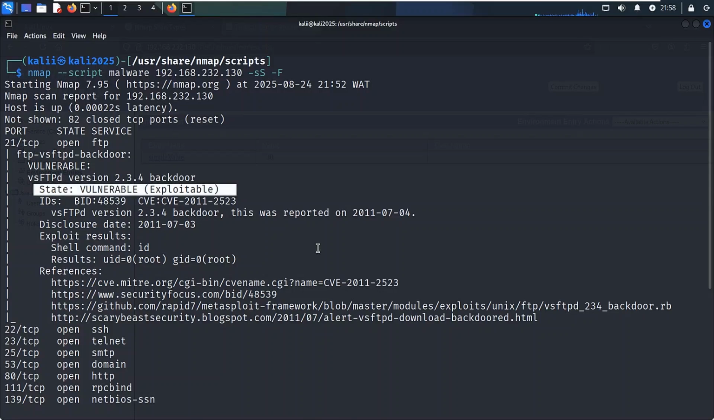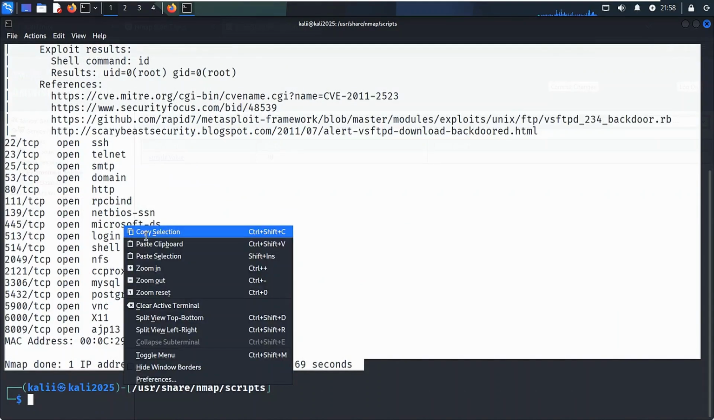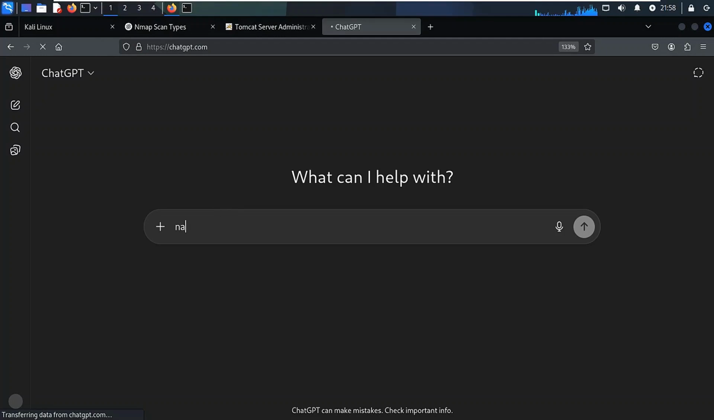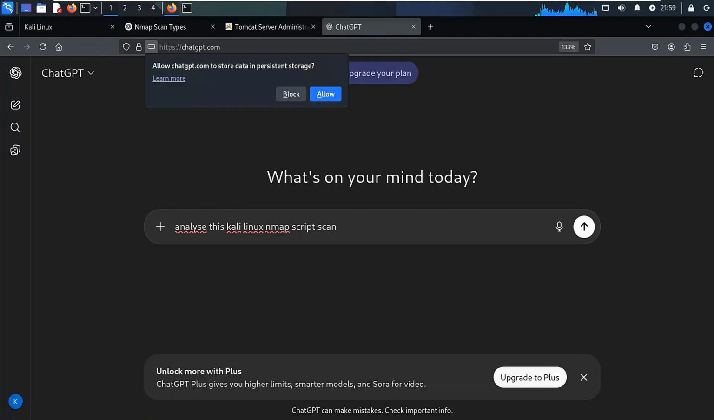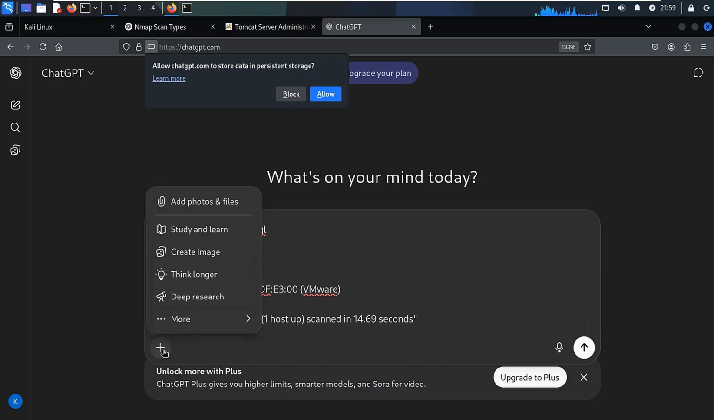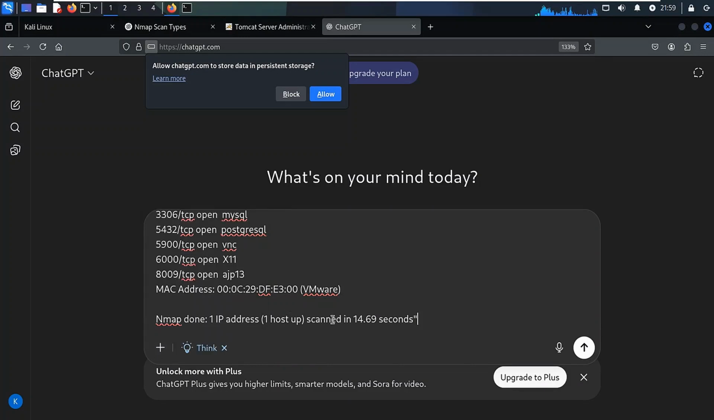Now imagine you don't know any of this. Look at what I'm going to do. We're in the age of AI, so make use of AI. I'm going to take everything from here and copy that. Then I'll head over to ChatGPT and I will say analyze. This is all I need to do, and I'm going to paste that result in this code, and I'm going to say think longer, and I will just say send.